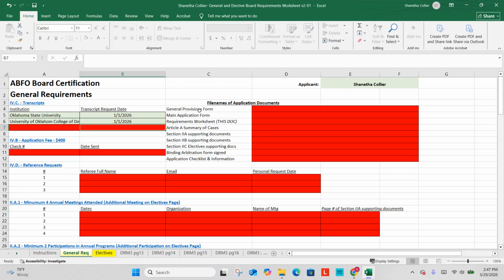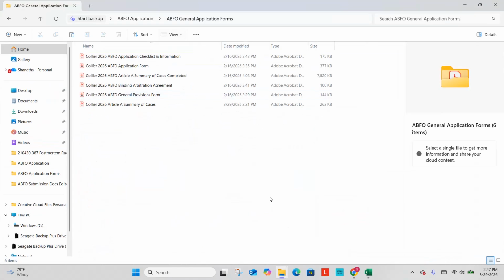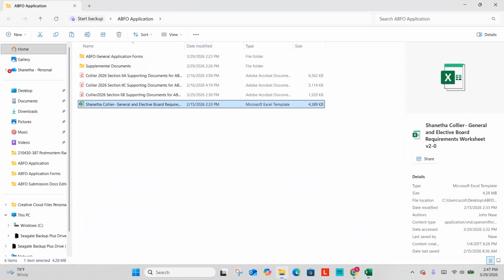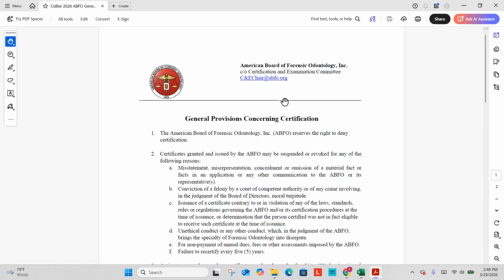So the first one is this general provisions form. So what that looks like, if I come back to my folder here, I have my ABFO general application forms. That's basically what they are. So the first one was that general provisions form. I want you to see how I've named this. They don't have a specific way they want you to name these forms, but my recommendation is to put your last name and the year you're applying. So we're going to act like we're applying this year. So that's why it's called Collier 2026 ABFO General Provisions Form.